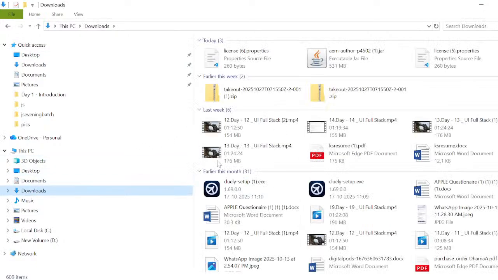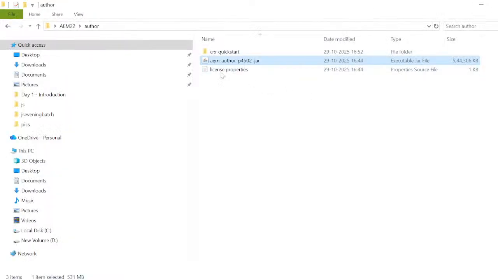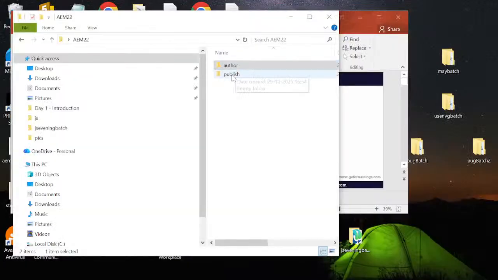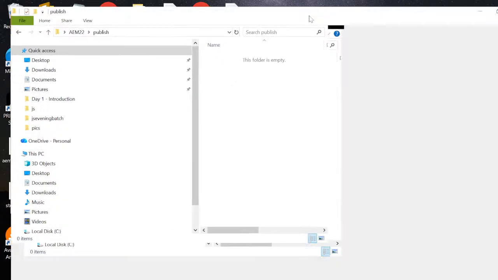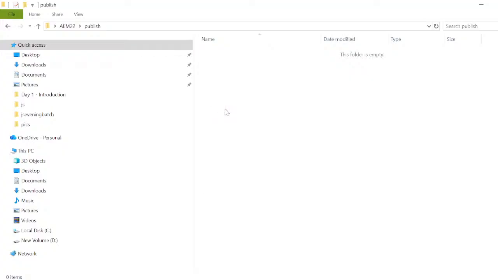In the downloads, you can copy both from there and come to this folder, and keep both files here. Okay, so I am keeping them here.